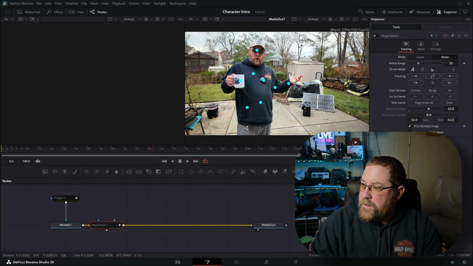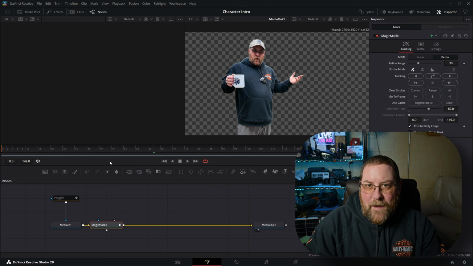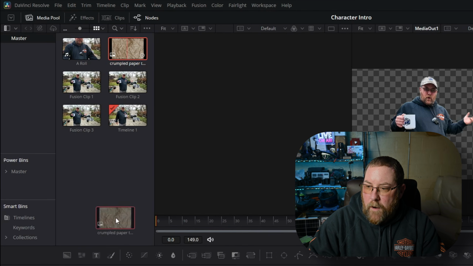Just add a bunch of dots all over just like that. Re-enable it. It picked up the mask. We track it. Now that that's done, we need our paper texture. So click on Media Pool. I've got one right here.